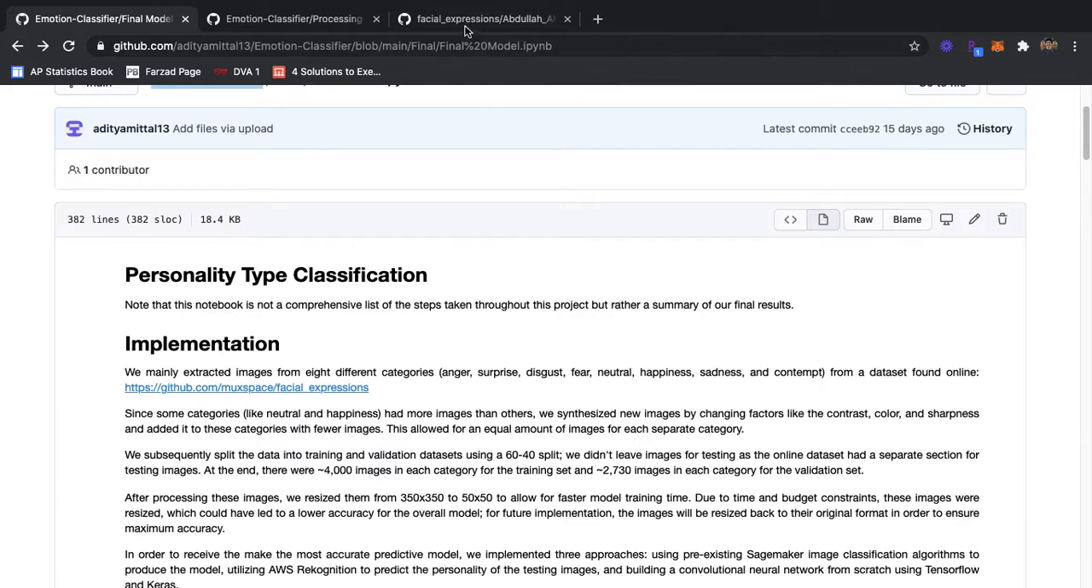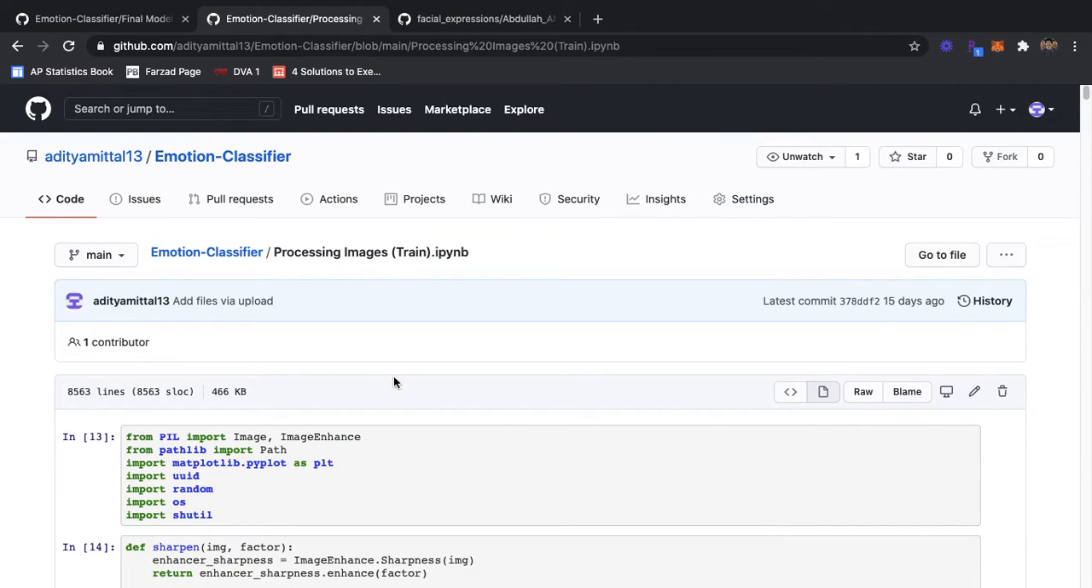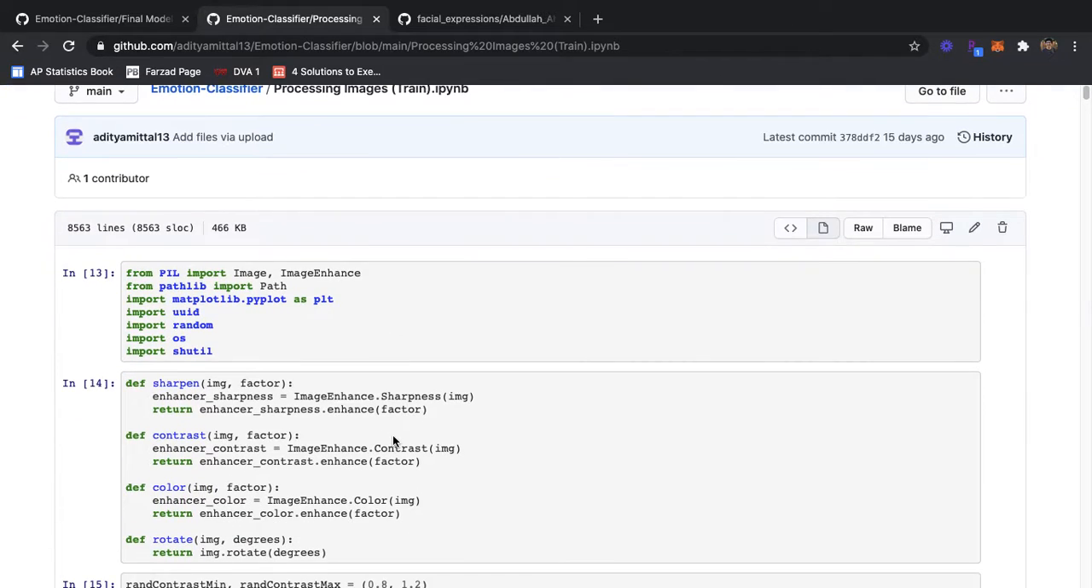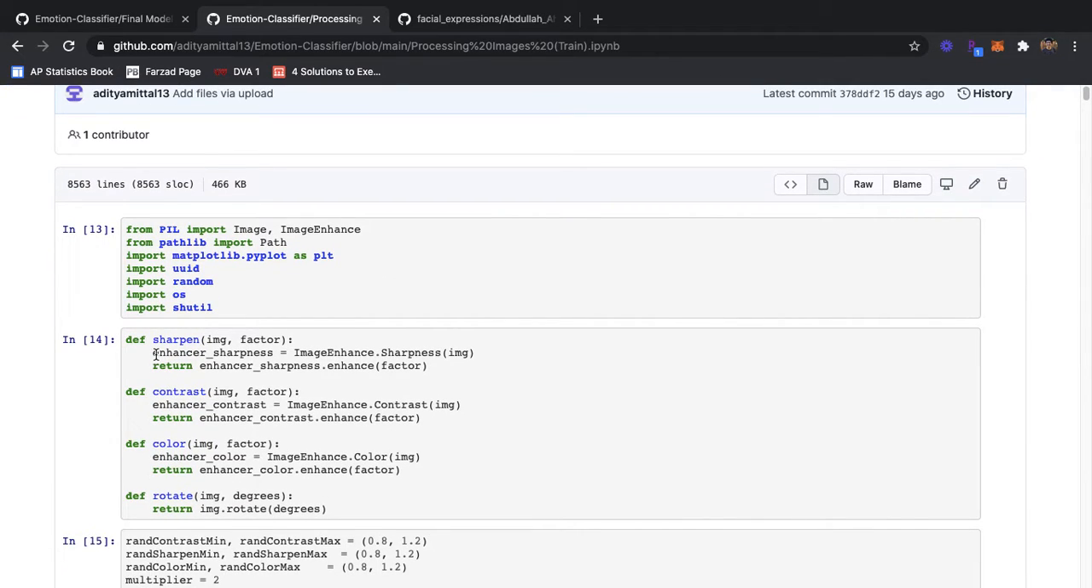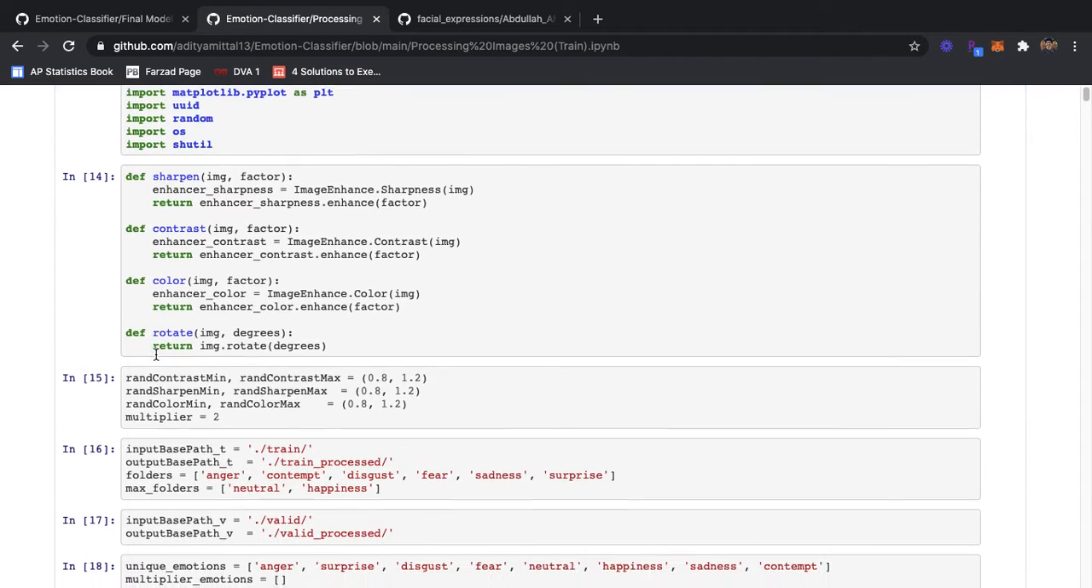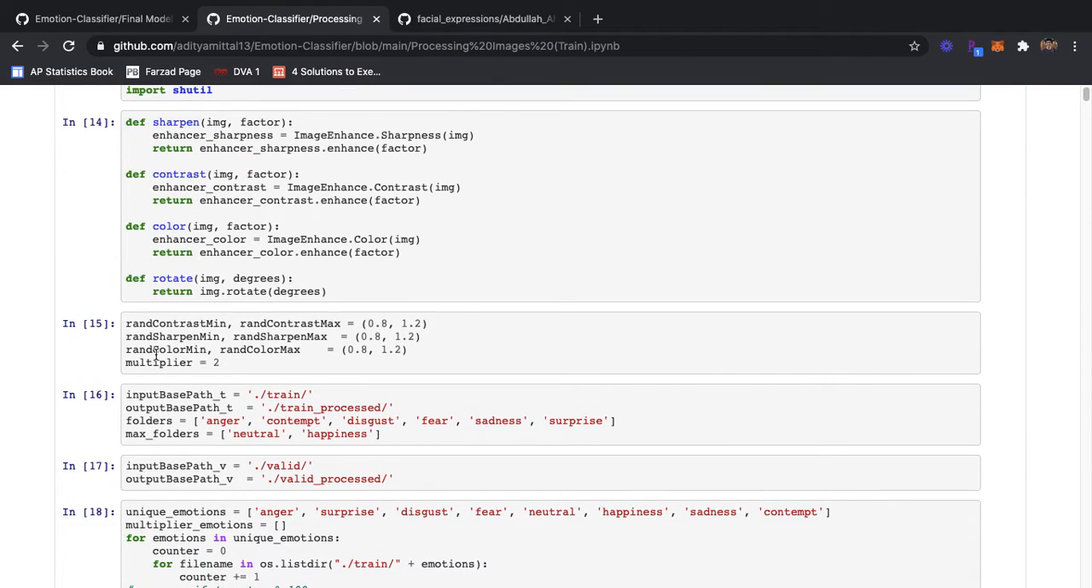So here's an example of the data pre-processing step that I did. Over here, I changed the images on 4 factors: sharpness, contrast, color, and rotation. And I randomly selected how much I would apply of each to the images. So over here you can see that I randomly applied it.